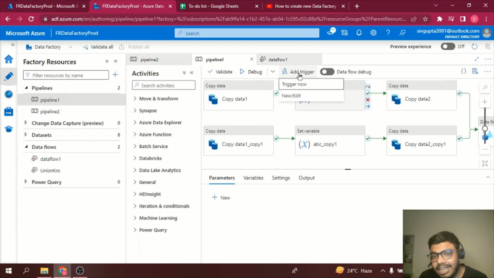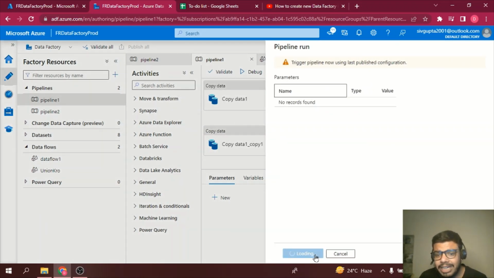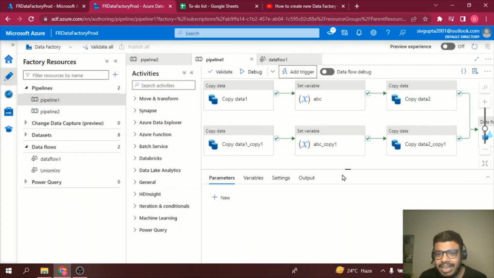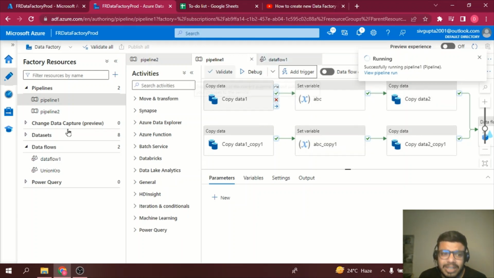Triggers are of two types. Either you can trigger it now, that means it will execute this pipeline right now. So I'll simply say trigger now and press OK, and it will start executing the pipeline. It will not ask me to turn on the cluster or anything. It will simply trigger this pipeline. And this also saves cost.